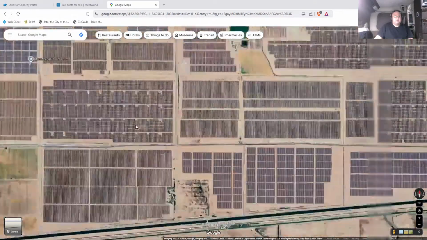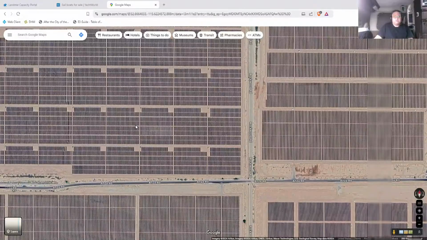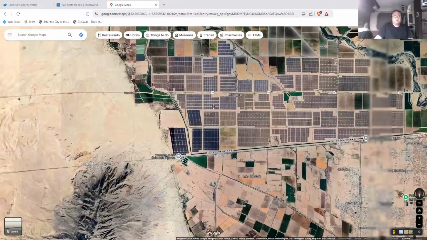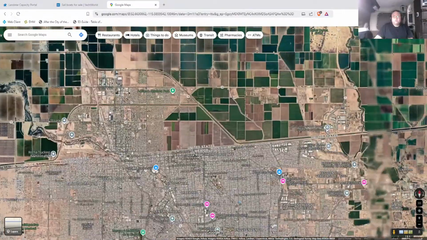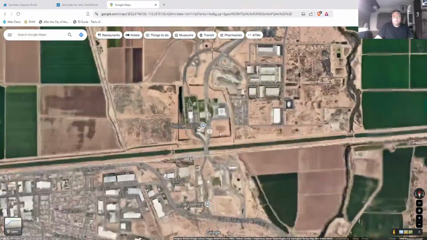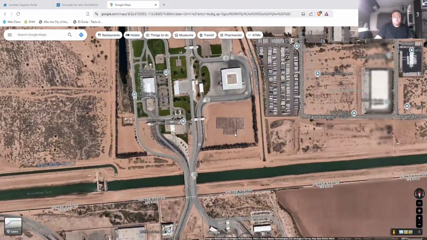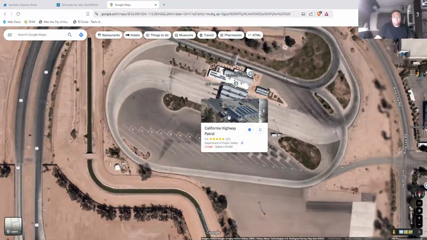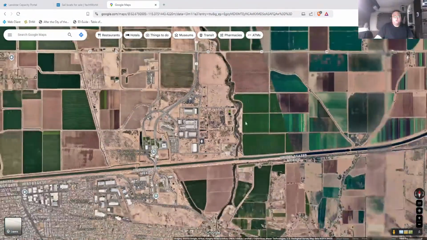Man, that's a lot of solar panels. I think that's what that is. Massive fields of solar panels. Is that what all that is? All right, where is that truck stop? It was really close to the border.